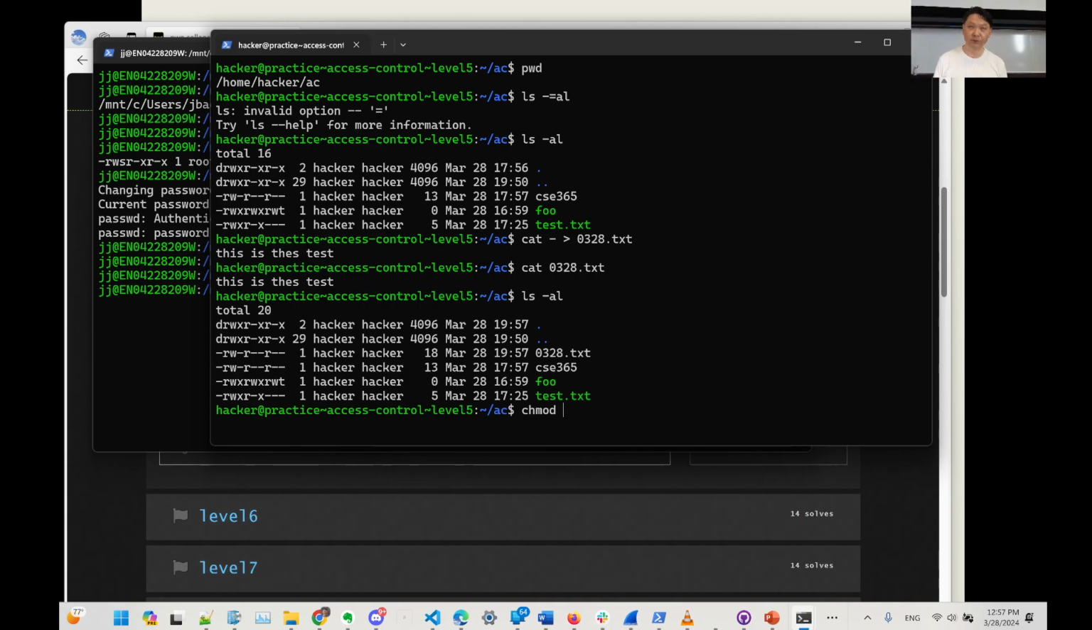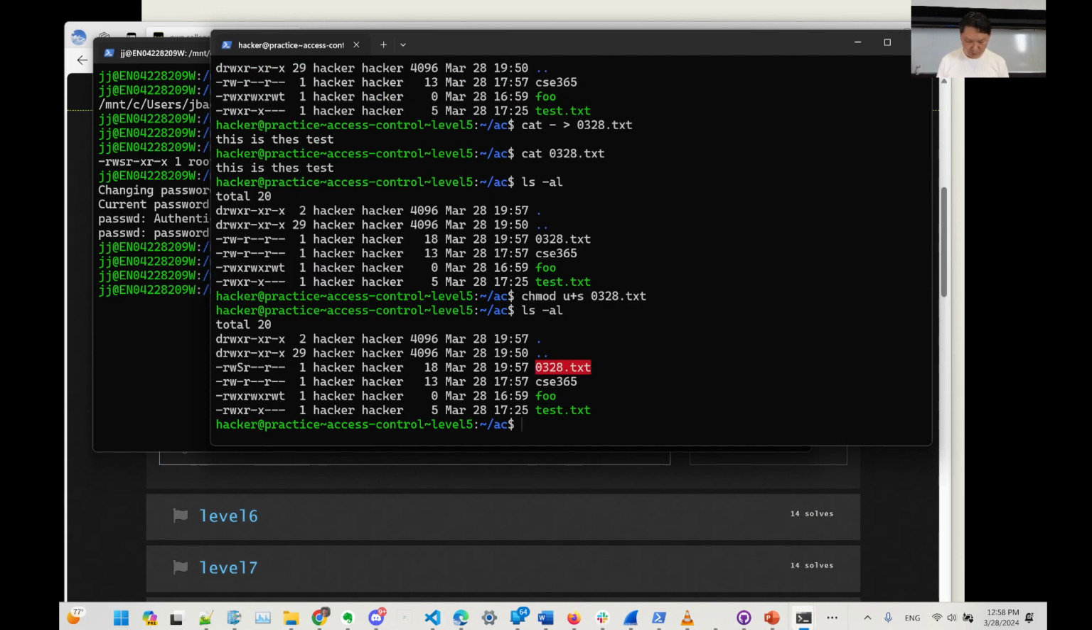I prefer to use the symbolic mode, like u, root plus s, right? And the file name. Yeah. But as you can see, there's a large S. Normally, setuid is a small s. Anyone know what this is? Why do they show the big S here?